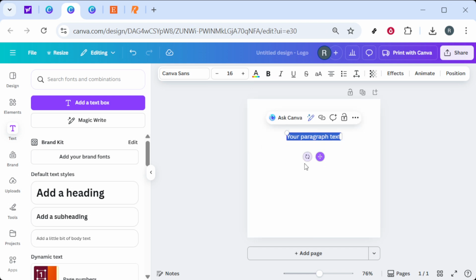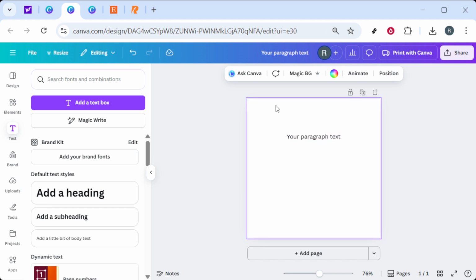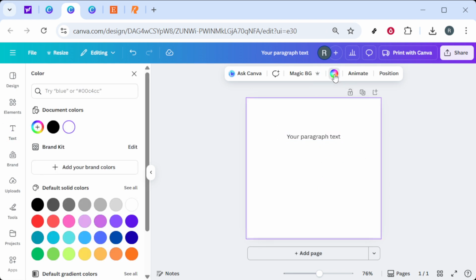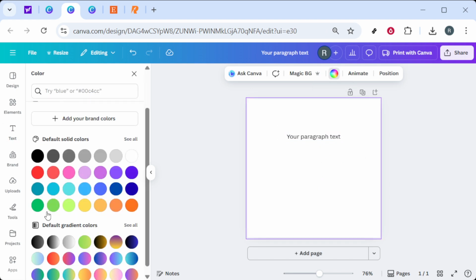You can also change the background. Click the background area, open the color options at the top, and pick a color that suits the design. Keep contrast in mind so text remains clear.